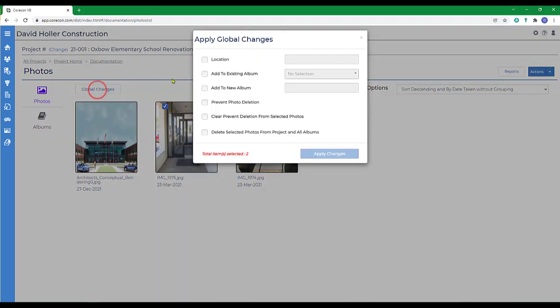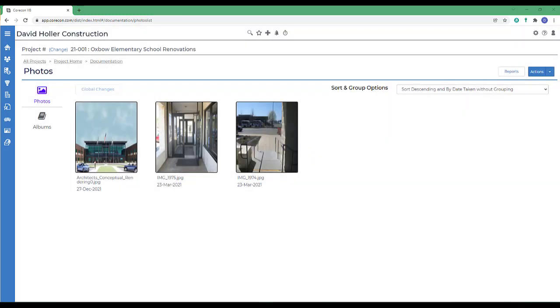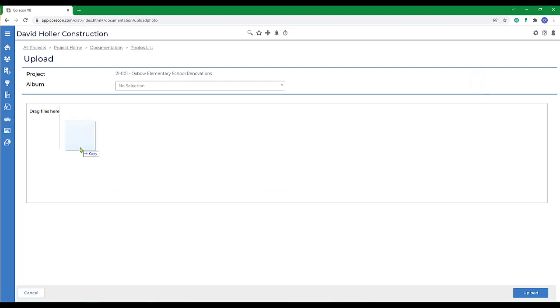We'll go to Global Changes and we'll delete selected photos. We can also add photos. We'll go to Actions, go to Upload. We'll drag and drop two photos.